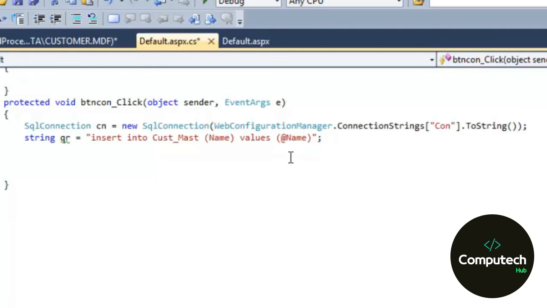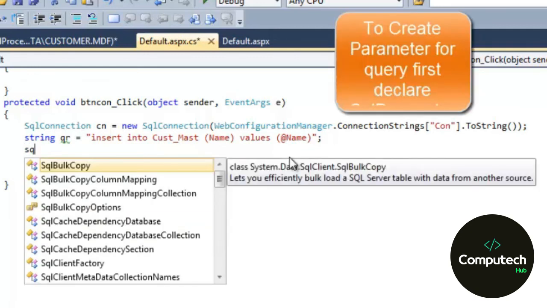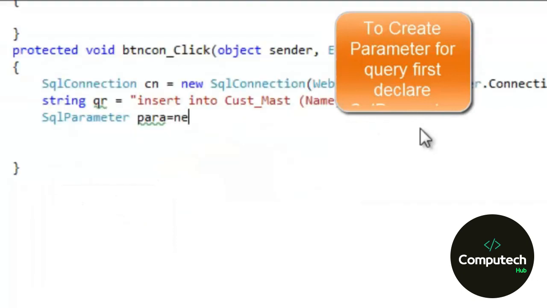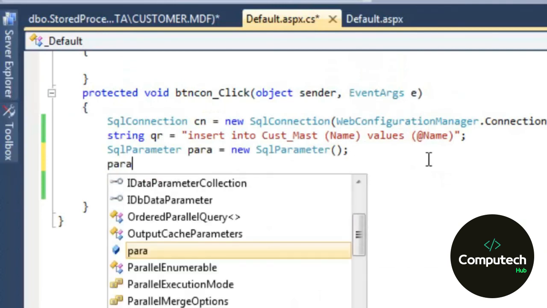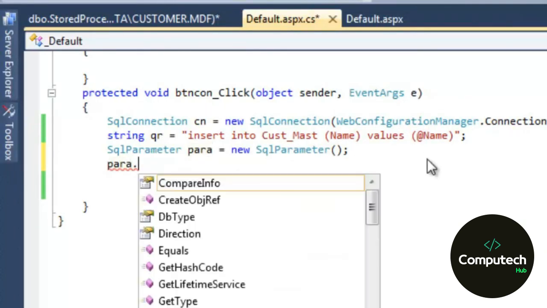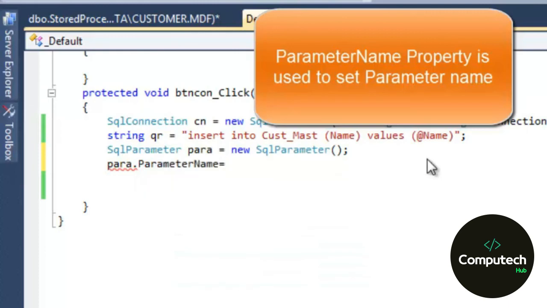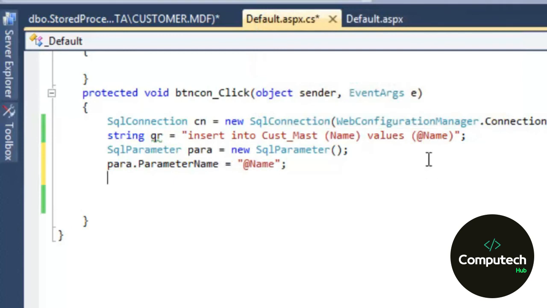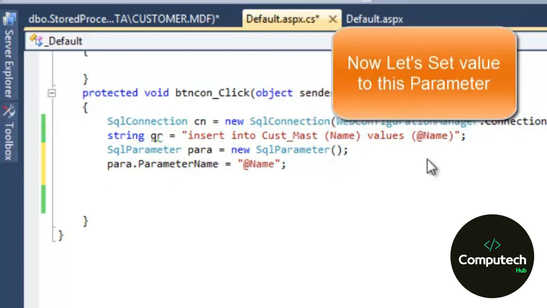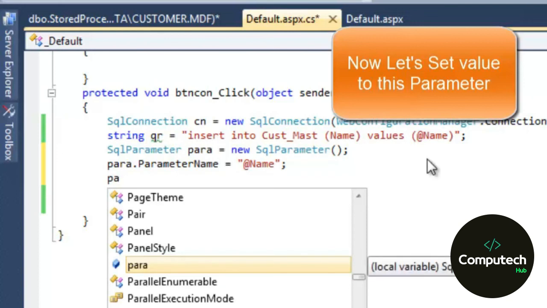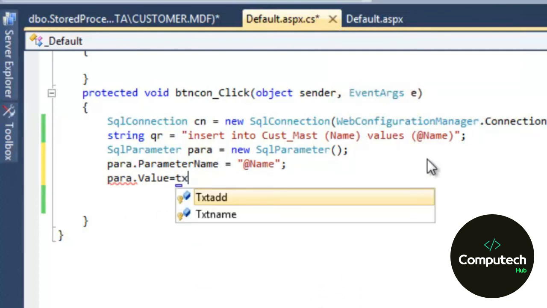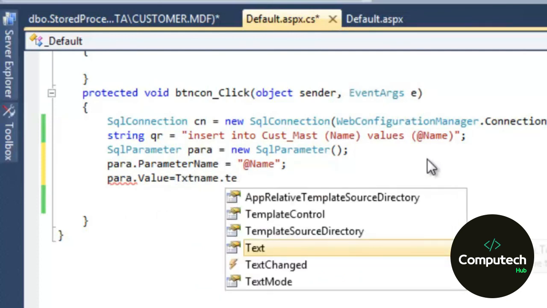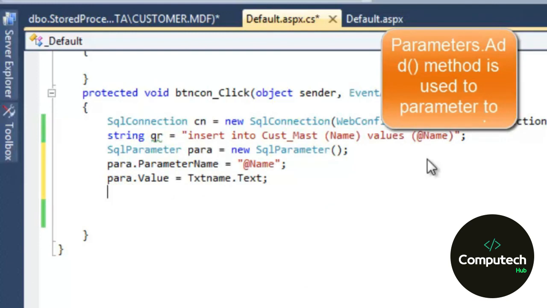So we are now declaring a SqlParameter is equal to new SqlParameter. Now I want to give the parameter name. So the parameter name is equal to @name, which I have passed in the query, and the value of this parameter is given from the text box. So I am giving the value to this parameter from txtName.Text. Now create the SqlCommand.